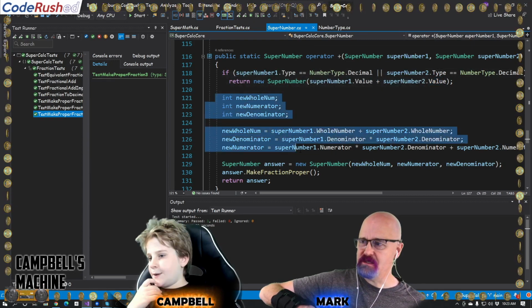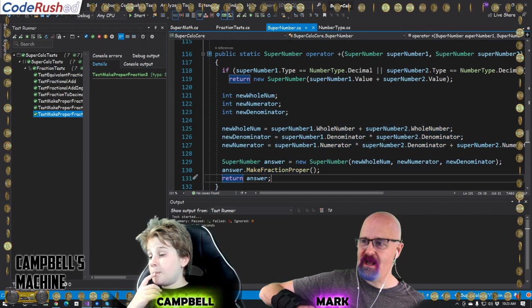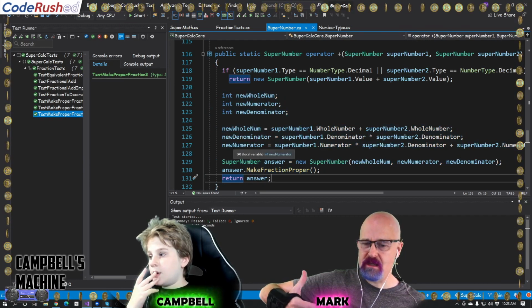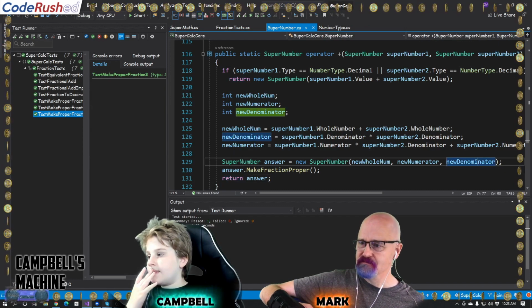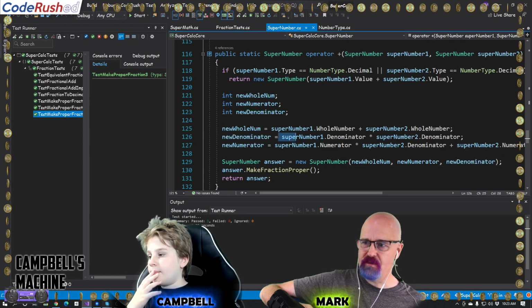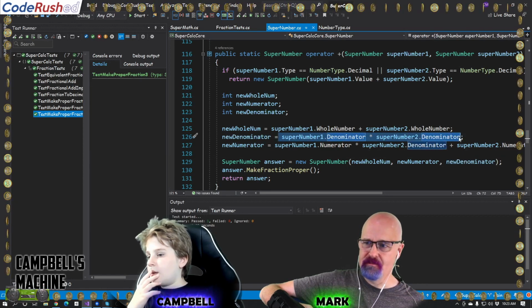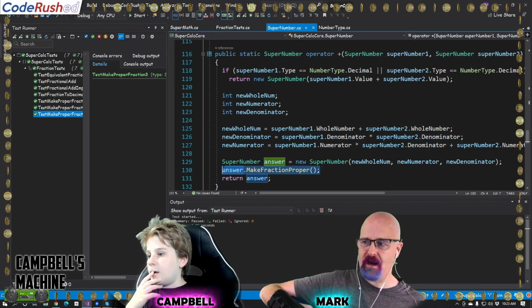But otherwise, we get to here, where both are fractions. And if they're both fractions and we're doing an add, well, we want to keep it in the fraction form, which means we need to find a new denominator. We find the new denominator by simply multiplying the 2 denominators by each other. It might be a really big number, but that's okay because we're going to call make fraction proper at the end.